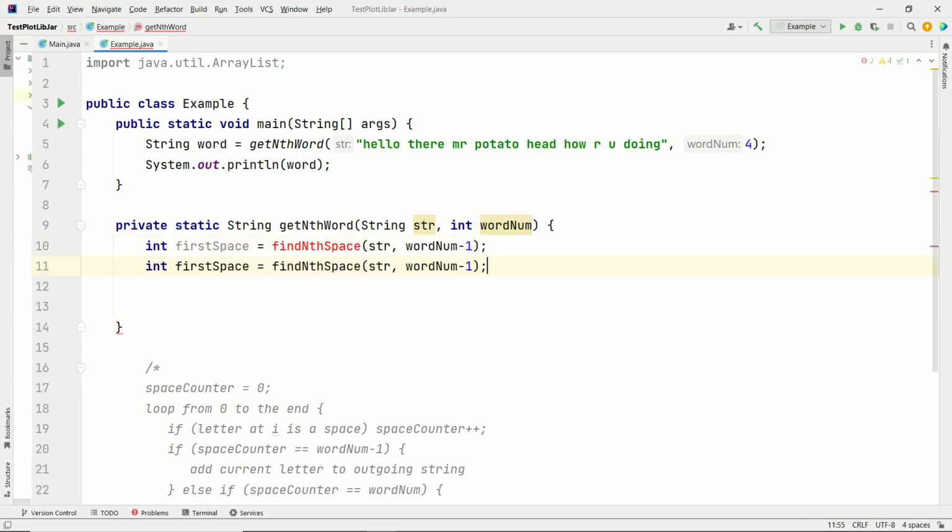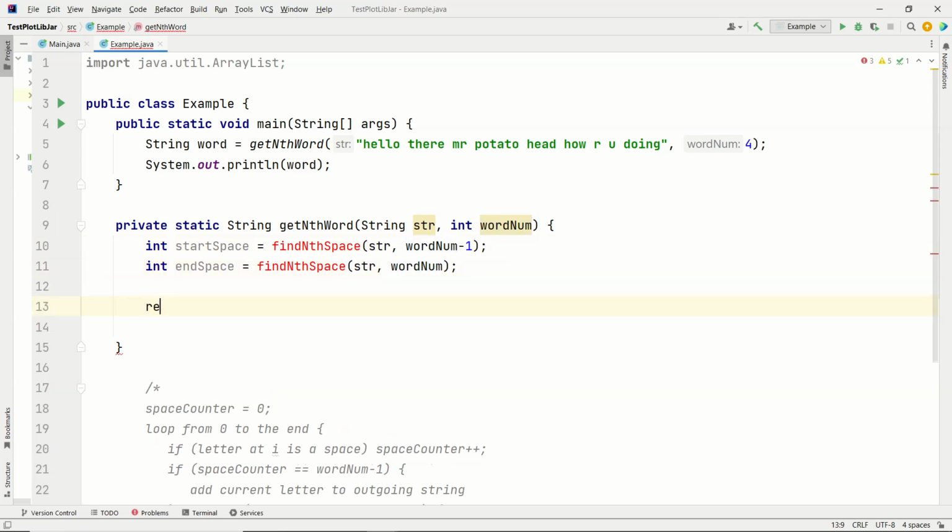And then I want to find the fourth space. Maybe instead of first and second, let's say start and end. So start space and end space. So the start space is going to be the third space. The end space is going to be the fourth space. And then I can literally just return string.substring starting at the start space plus 1 and ending at the end space.